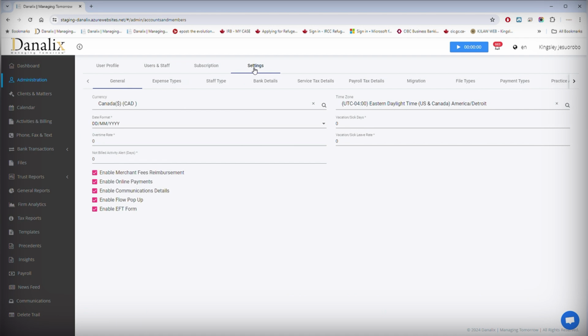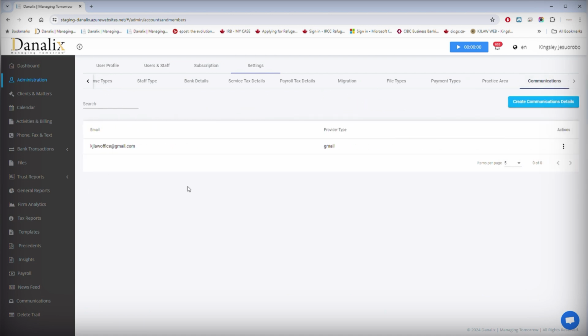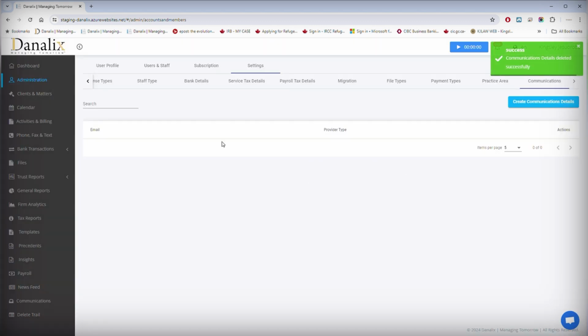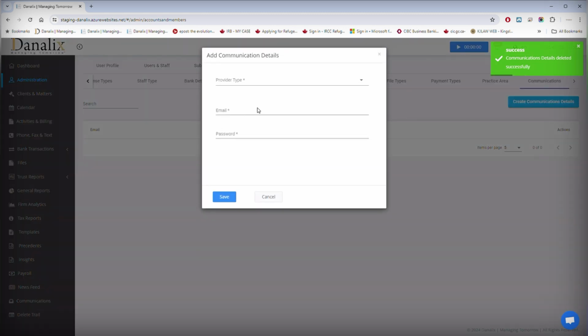While on this page, you see there are several settings areas, but you come all the way to the end. Here you see communications. You come here, so you create communications details. Now I had this Gmail already set up, but I'm going to delete this, and then I can use another Gmail address. I want to create communication details just to get started.